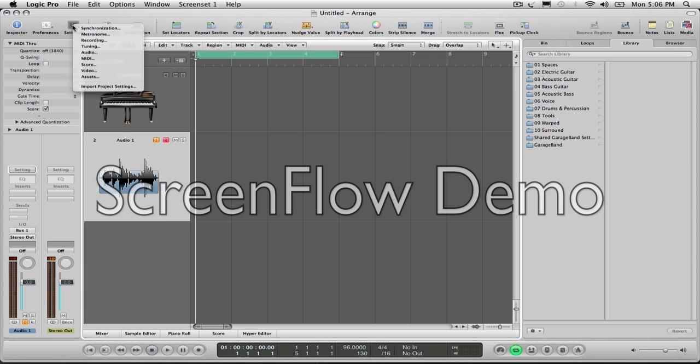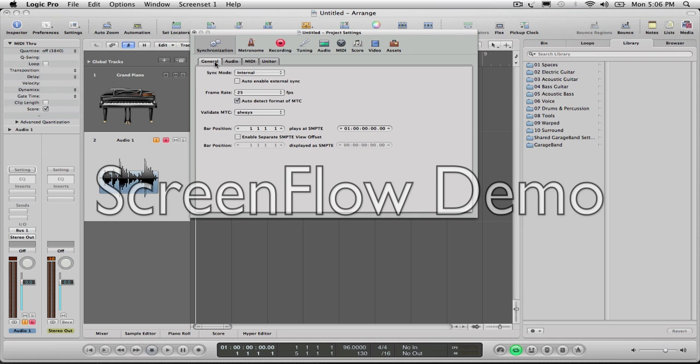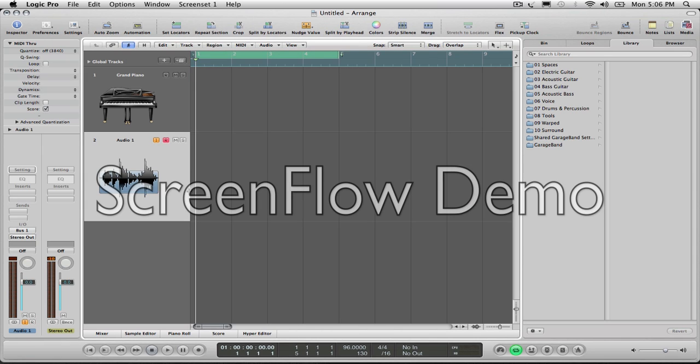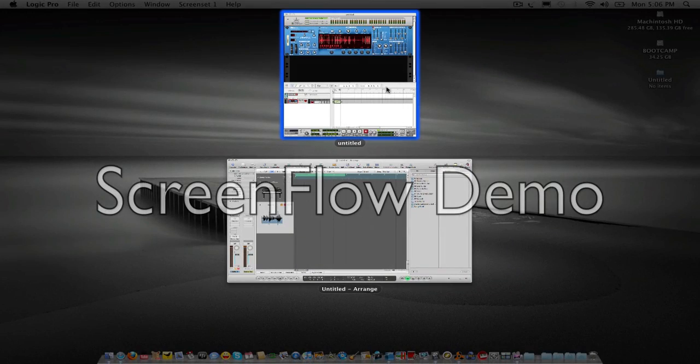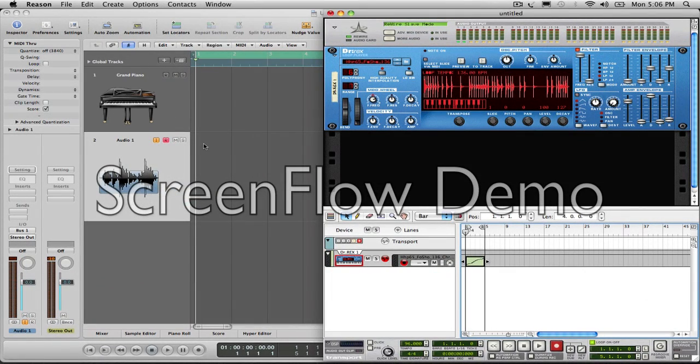Go over to settings in Logic. Go over to synchronization. And see right here where it says sync mode, you want to set that to MTC. MTC stands for MIDI time code, or MIDI time clock. The reason why you want to set it this way is that you want Logic to listen to its client DAWs, or in this instance Reason via ReWire. You want Logic to listen to the MIDI time code that's coming out of Reason so they can be in better sync. At least that's how I interpret it. Correct me if I'm wrong.